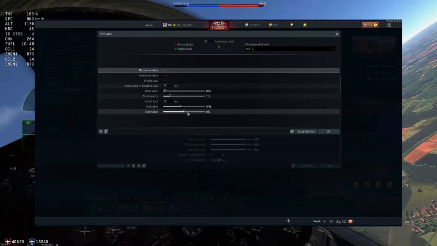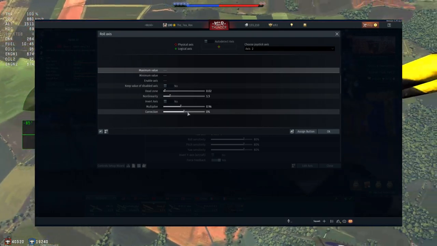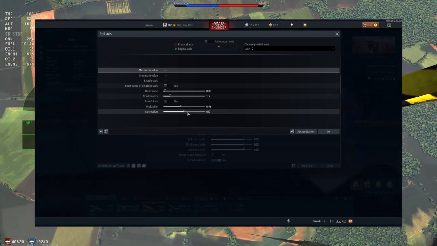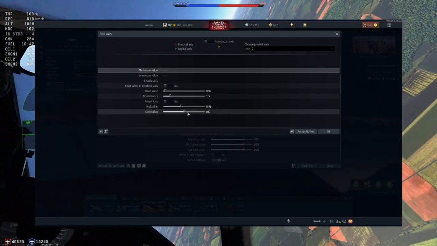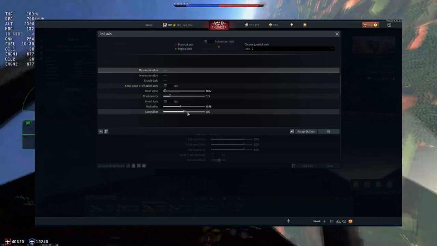The correction setting is to be used on an axis that is off-center and needs correcting. Most controllers these days auto calibrate, but for those that don't and need correcting, this is the setting that will fix an off-center stick or controller, so bear that in mind.